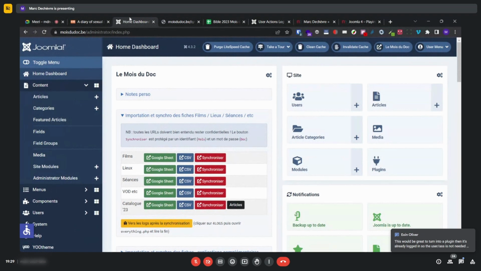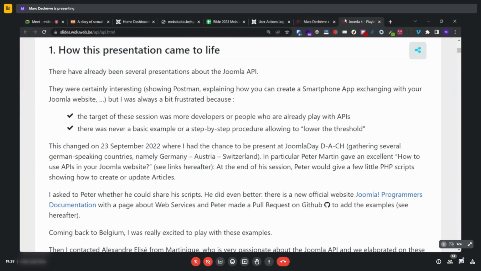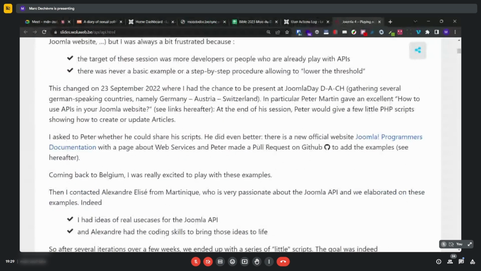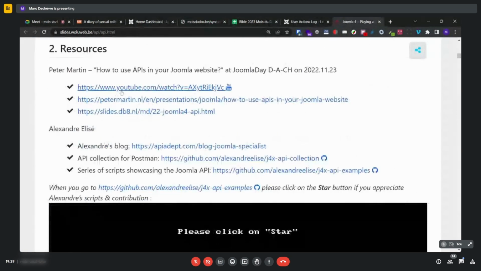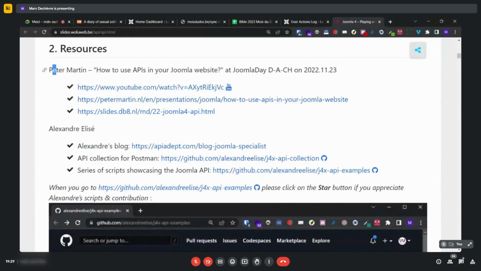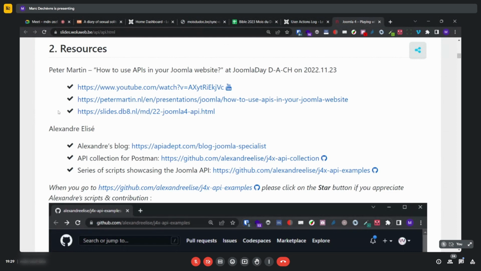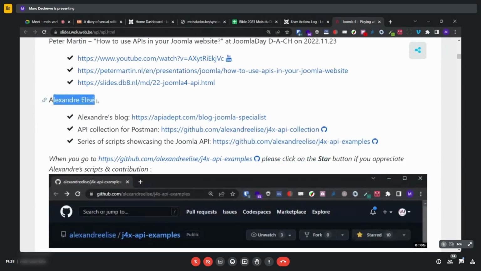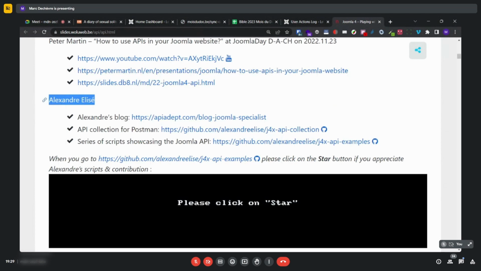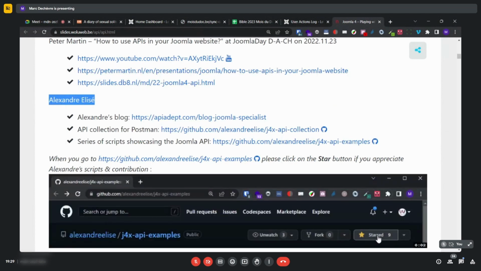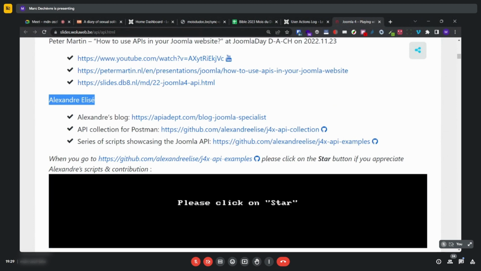So now that we've started with the end, I can go back to the start and explain it step by step. Let's go to the presentation itself. I'm giving at the start all the useful links to Peter Martin's session, which was really the spark which triggered this work in his presentation. Then also Alexandre Élysée. Actually, he's the one who wrote the script, right?